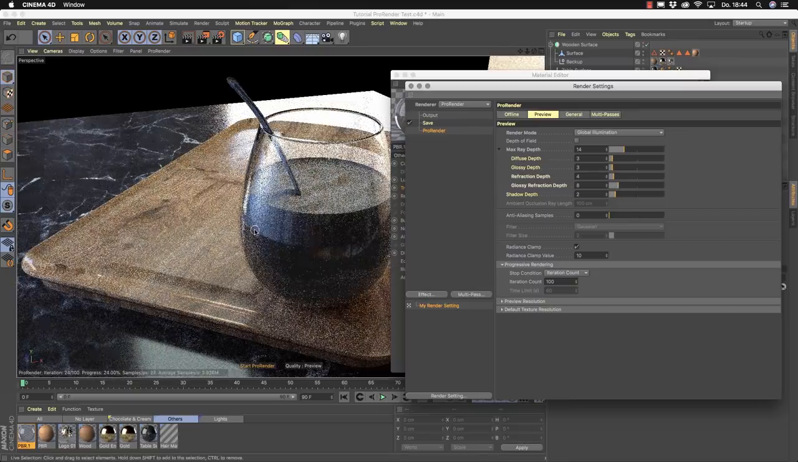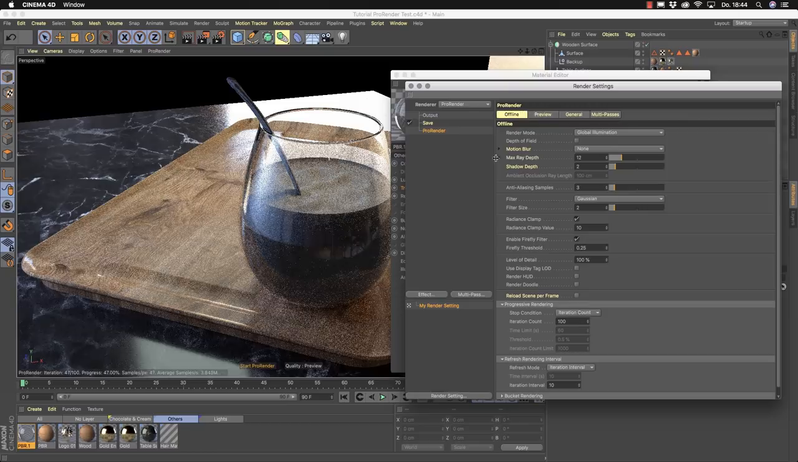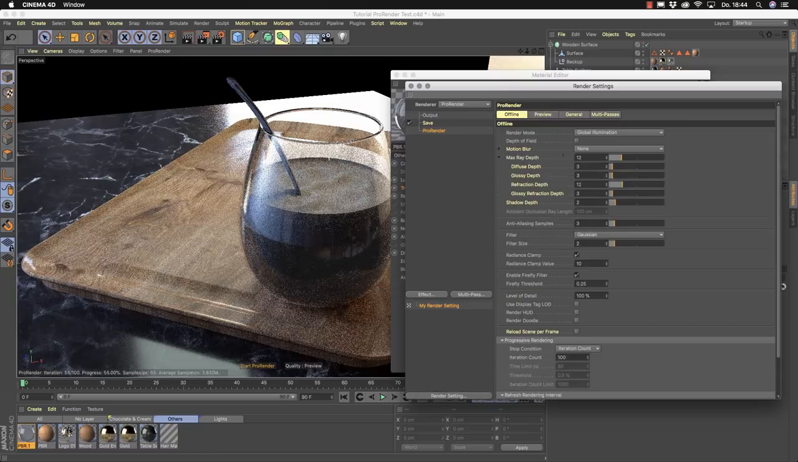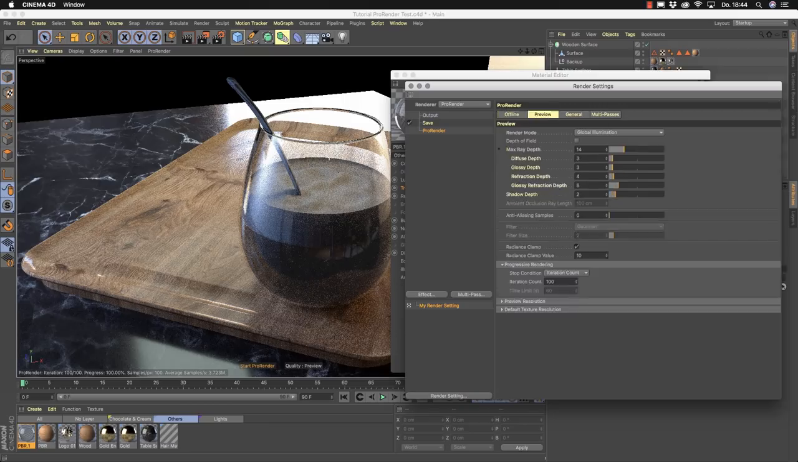And you have to check this later. Don't forget that these values are only for the preview renderer. For the offline renderer, you also have to set them, otherwise you don't get the values here. So you see, in the offline renderer we have a maximum ray depth of 12 and the refractive depth of 12. So that's good, but you have to check this, please.